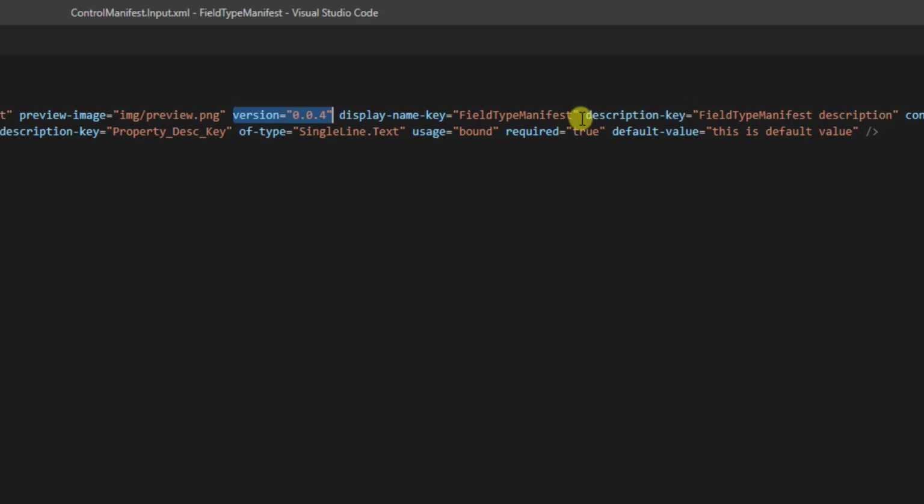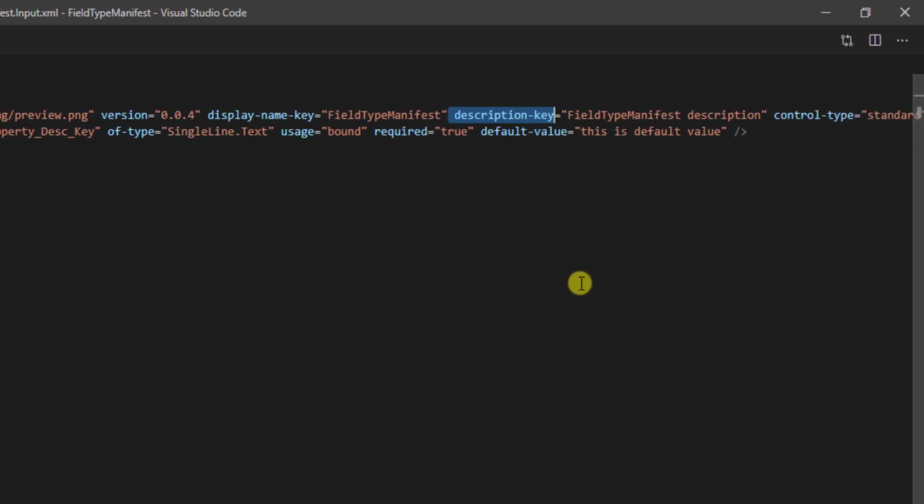Next is the description key. This description key helps the user to know more about your control, what it's going to do, and a detailed explanation of how your control will be working, what it would be doing, and so on. Next is the control type. When you initiate the PCF control, it comes as standard and you don't have to change this, so you don't really have to look into the control type.